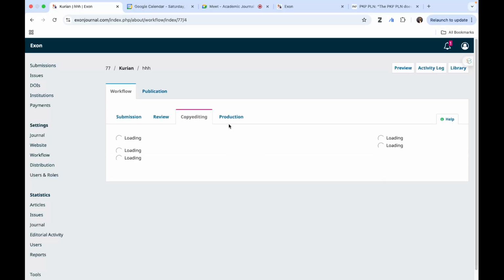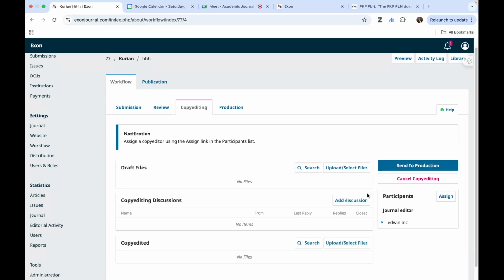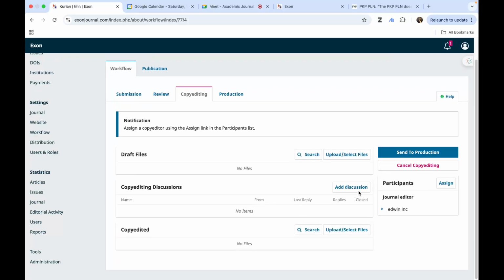So after copy editing, you can go for the production. Draft files you can upload, copy editing discussions, the galley checking, all you can do here, and then you can send to the production. All these discussions can be easily managed in the copy editing page, and then you can send to the discussion. All these things will be communicated to the author automatically.